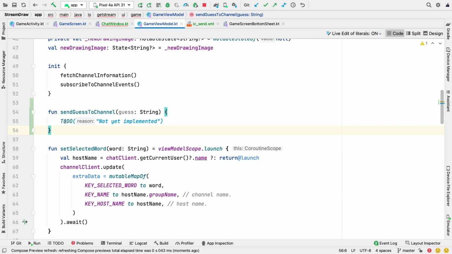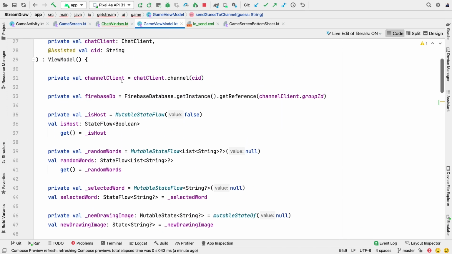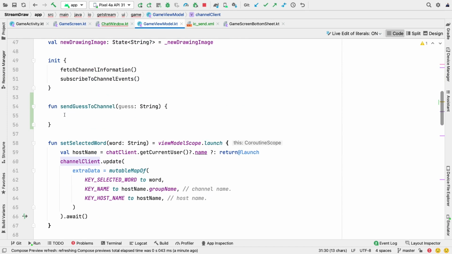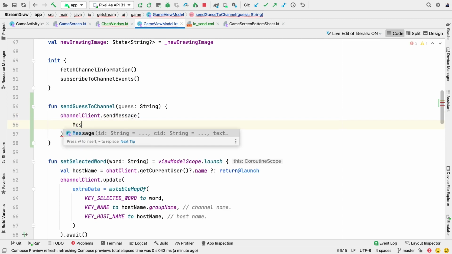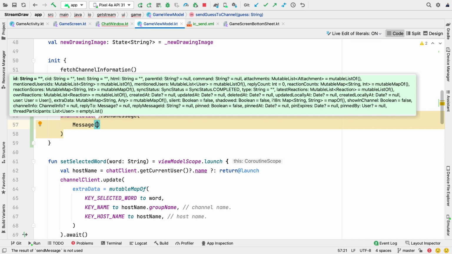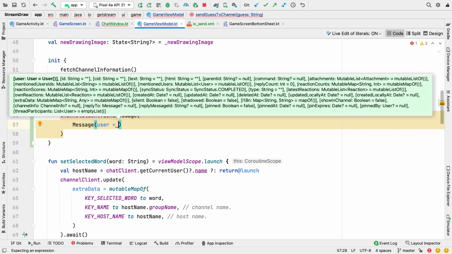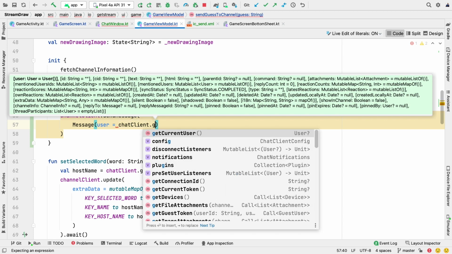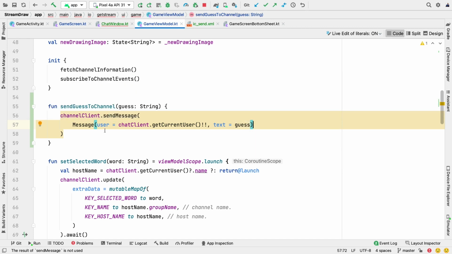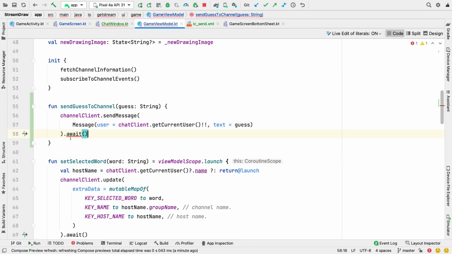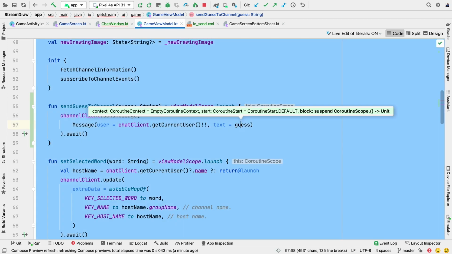So we have the function send guess to channel, we have the guess, and now we need to send this guess to the channel. And to send the guess to the channel, we can use this channel client that we already created. So here we will write channel client dot send message. We will pass a message, and for the user, we will get the user from chat client. So we have chat client dot get current user, and for the text, we will pass the guess, that is a string. Now finally we will call await, and because we are using await, we need to use a view model scope here like this.